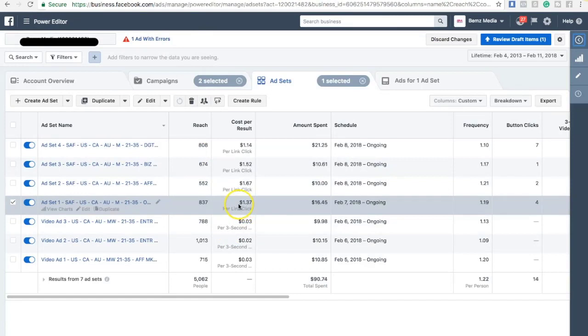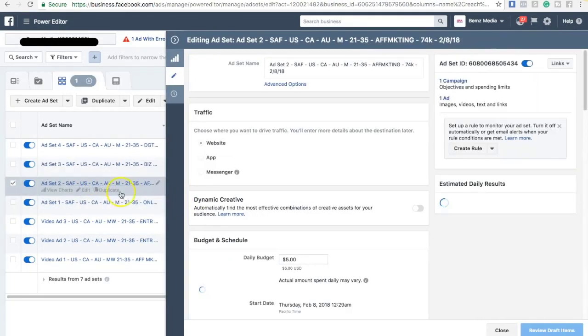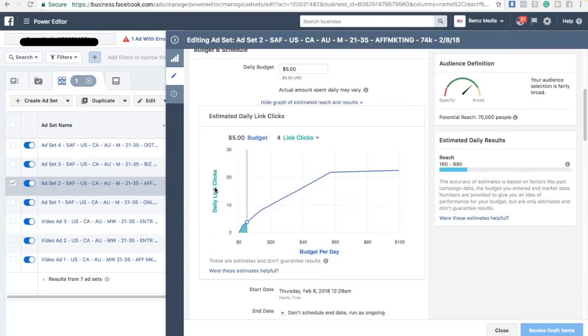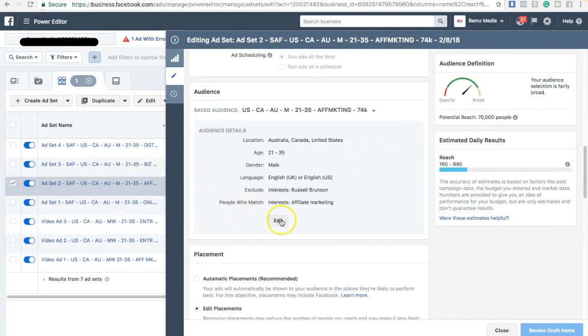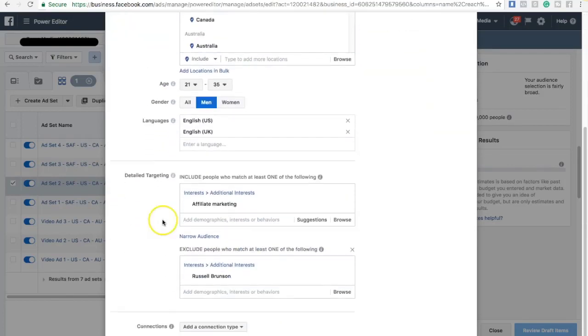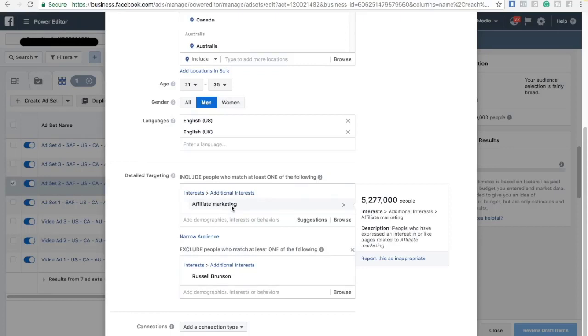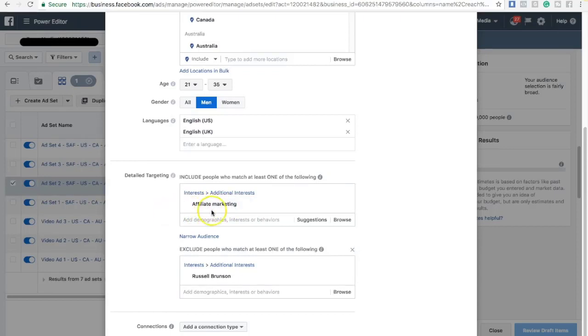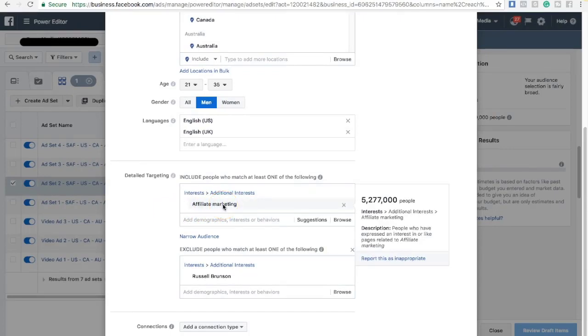So let's look at audience number 2. Audience number 2 was much higher. So this one didn't perform as well. So if we look at the audience, the audience was affiliate marketing. Now, why am I getting $1.67? Because it's very broad. I only did one thing. I literally just targeted people who are interested in affiliate marketing.